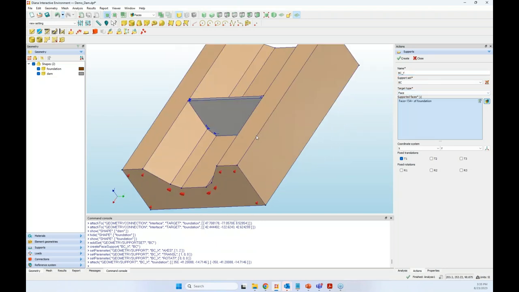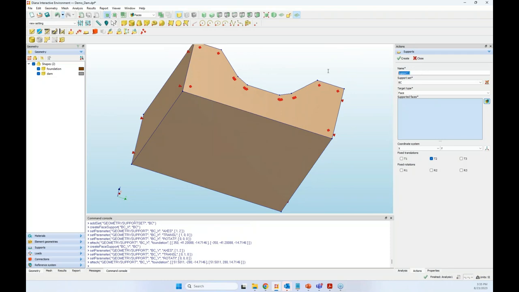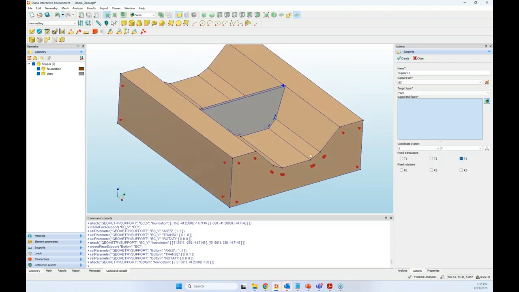But for this face, I select the Y translation. And I'm going to constrain the bottom of my model in Z. So it's all good.